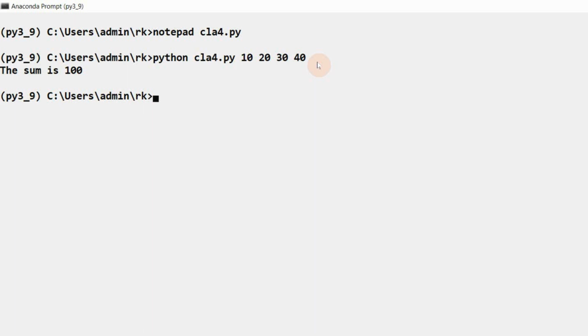So in that way we can make use of argv list variable, which is available in sys module, to get the command line arguments which we have passed while executing the program.